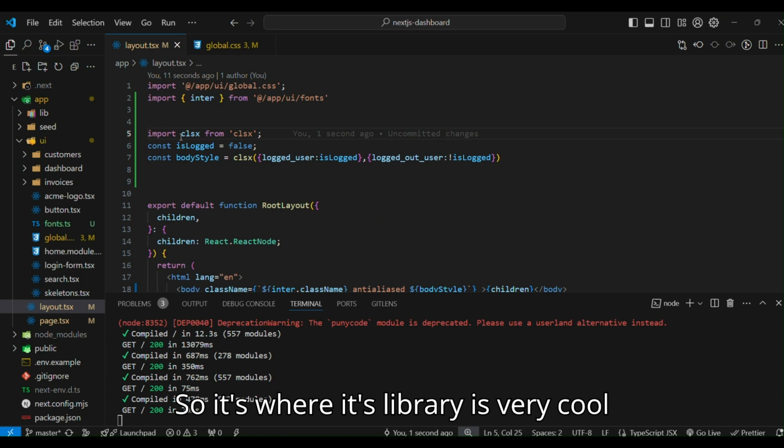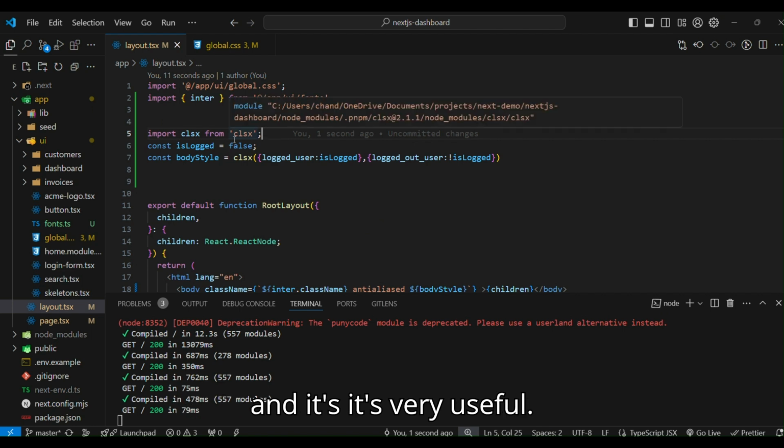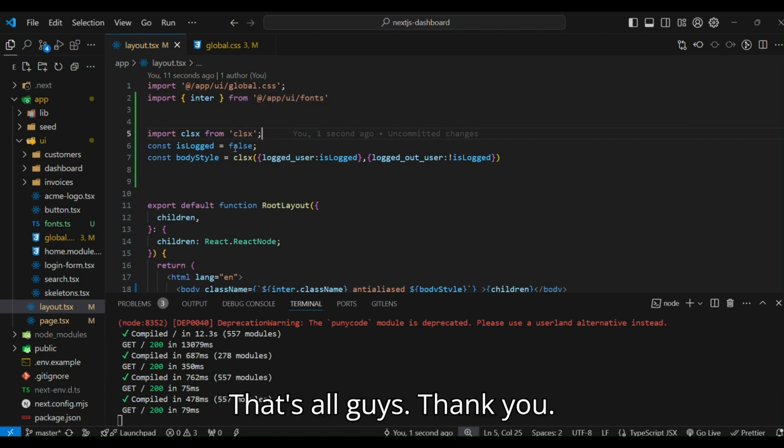So this library is very cool, and it's very useful. That's all, guys, thank you.